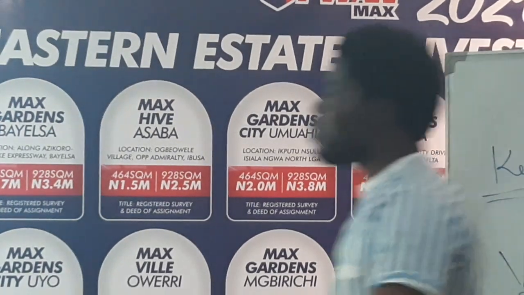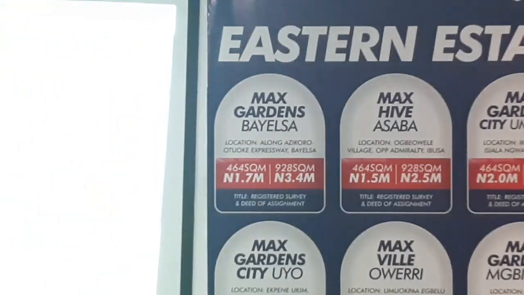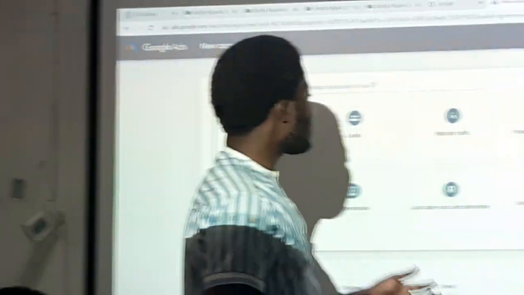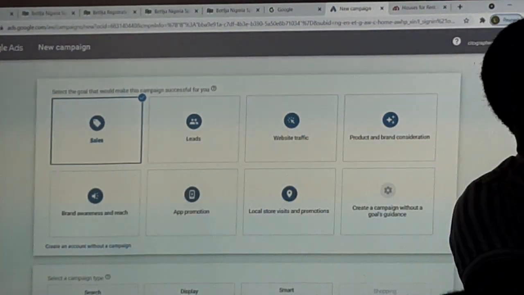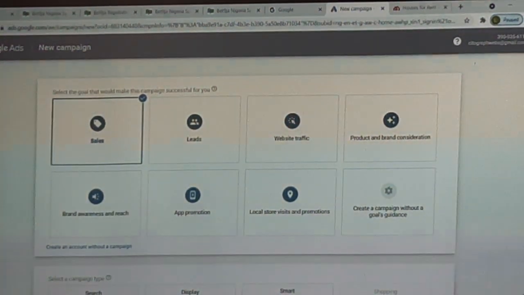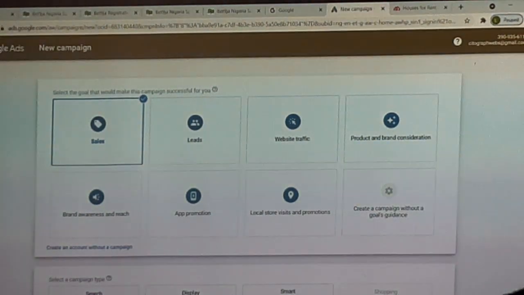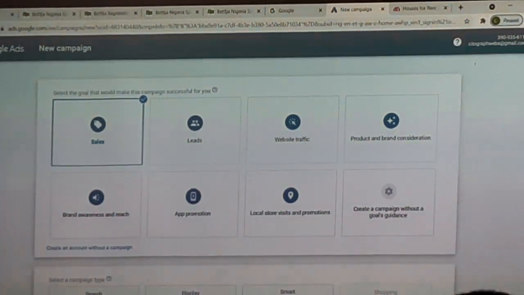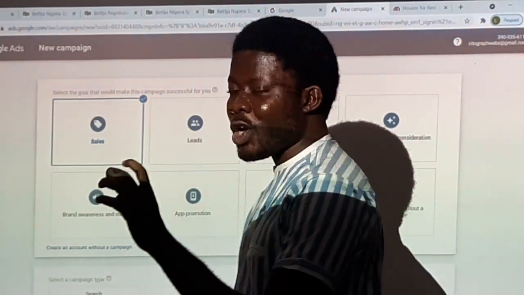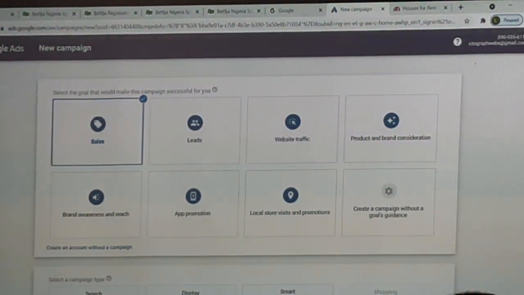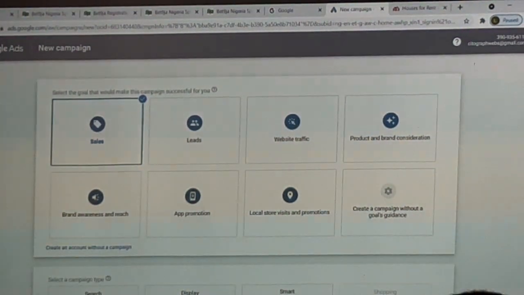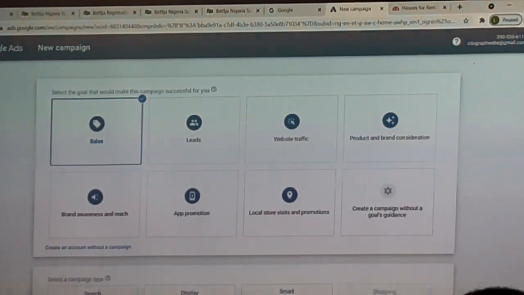Okay, so someone asked a question which I feel is very vital. The question says, what if I have my website, why not drive the traffic to my website? Yes, it's ideal you drive traffic to your website. But what section of your website are you driving the traffic to? Like I said, as a realtor, you're supposed to be doing lead generation. So if you are doing lead generation, is there a lead generation form on your website?